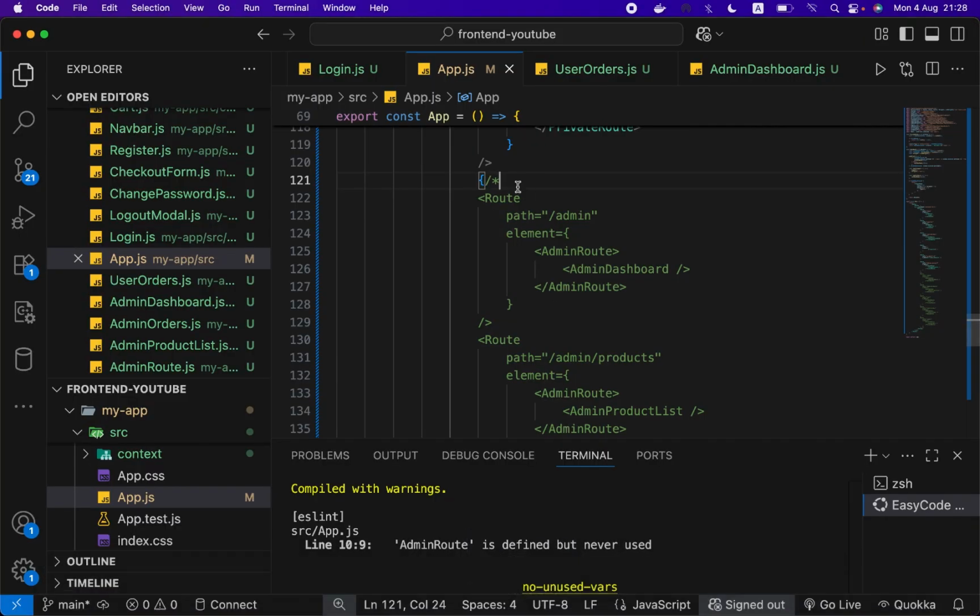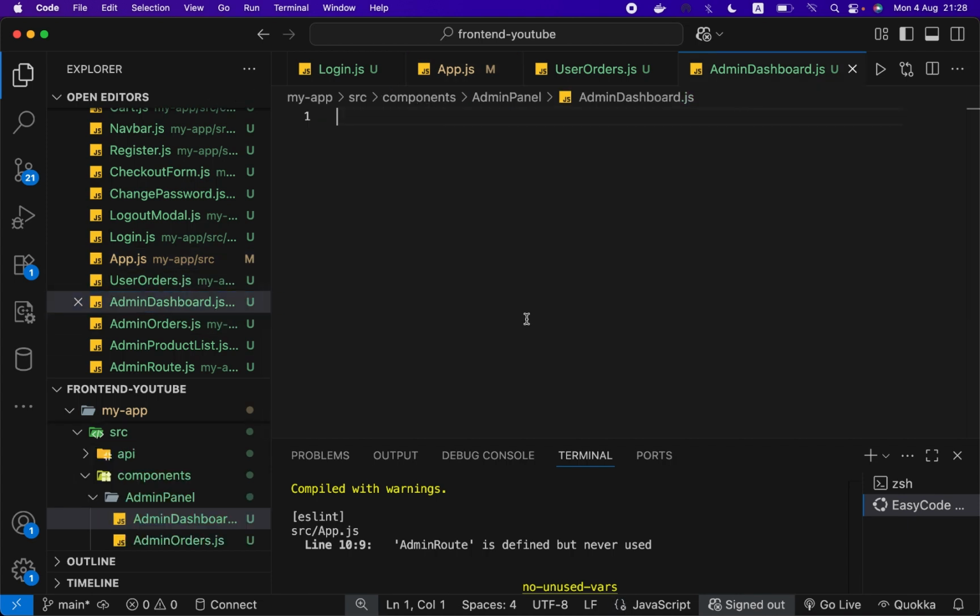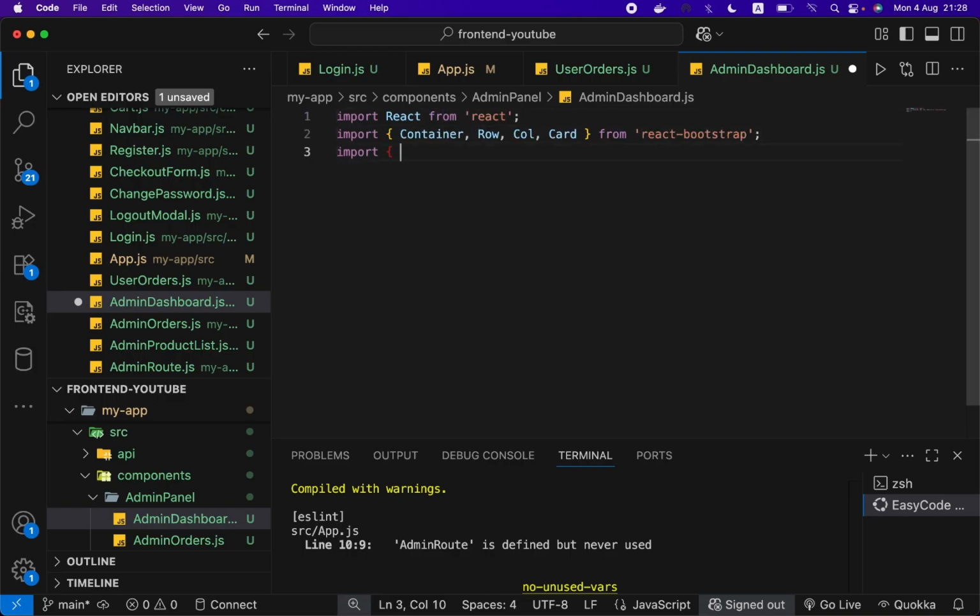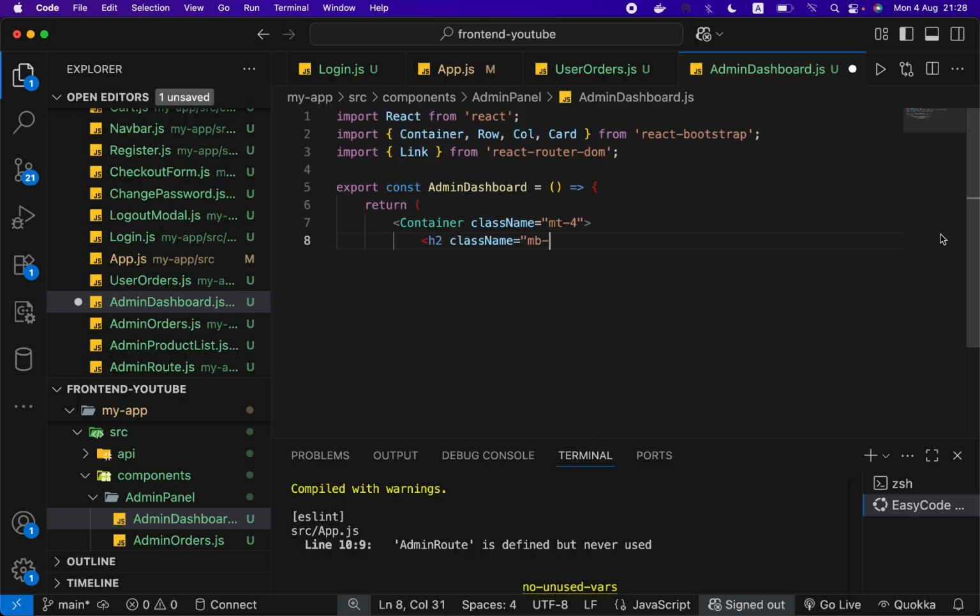So let's go back to Visual Studio Code and start implementing this admin dashboard. Let's start importing as usual React, useState, useEffect. Also, we will need React Bootstrap stuff, such as Container. Also, we will need Link from React Router. And we can start immediately writing the rendering with the HTML code here.